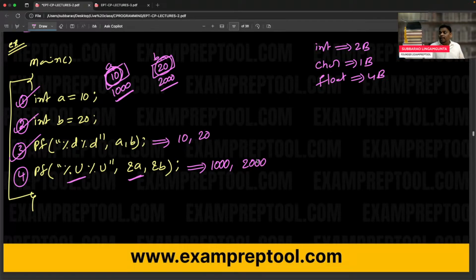Some people are saying that a means value printed. No, a means inside printed, whatever is there inside. What is ampersand a? Outside will be printed. Outside means this one, the address. Learn properly. If I say variable name, inside will be printed. If I say ampersand a, outside will be printed. When you are printing an address, please say %u. When you are printing what is inside, use %d.